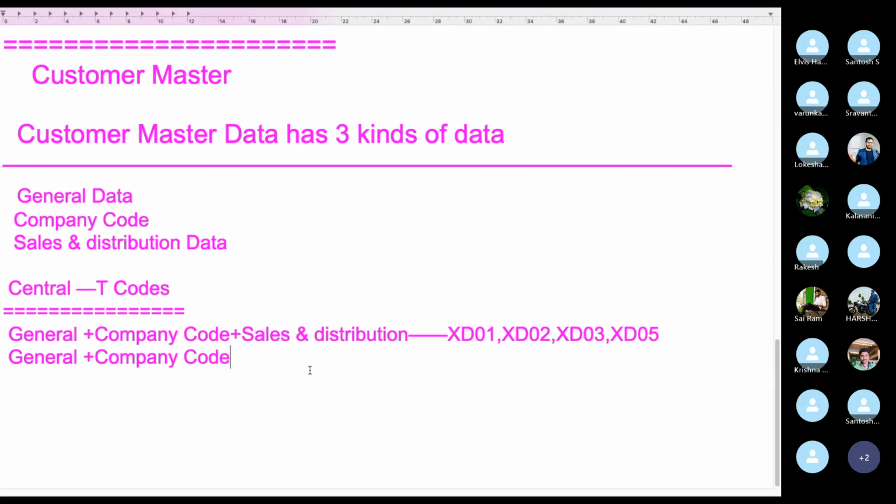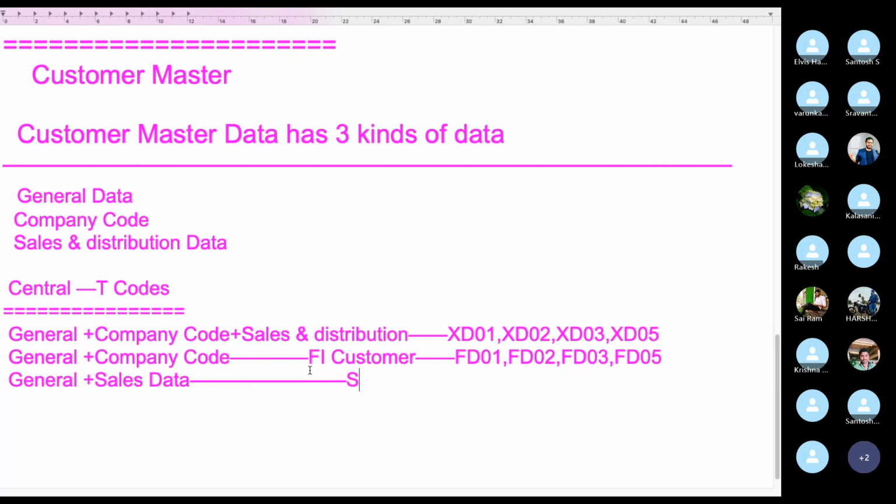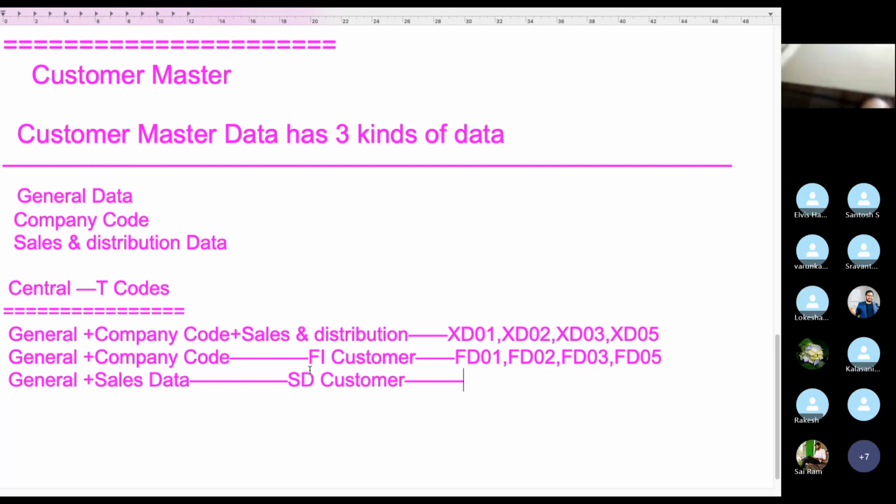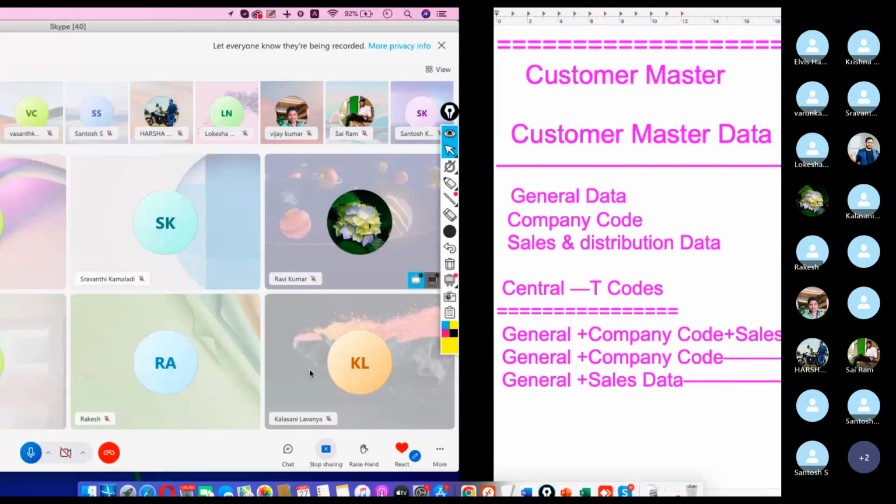If you want to create general data plus company code data only, this is an FI customer: FD01, FD02, FD03, FD05. If you want to create general data plus only the sales data, this is an SD customer. This has separate codes. Let me open the document first.